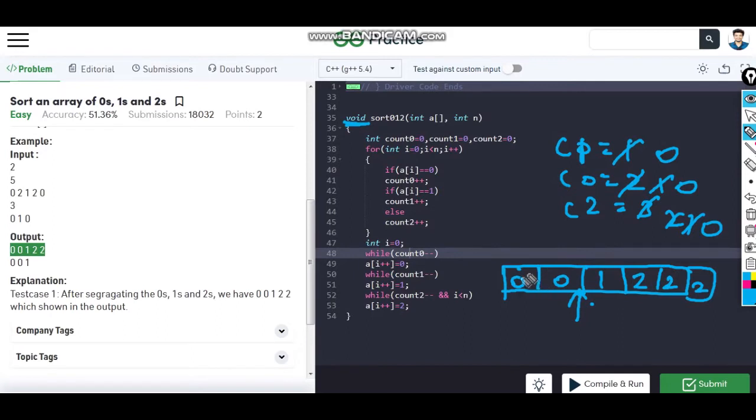This is how we can sort this array. You may have other approaches, but I found it easy for beginners, and for me also it is easy to do. So this was the question. Let's move to the next one.